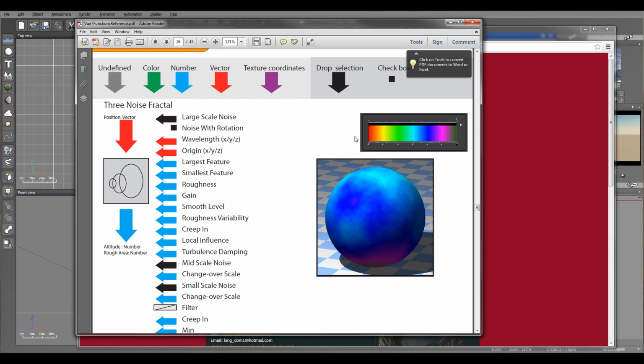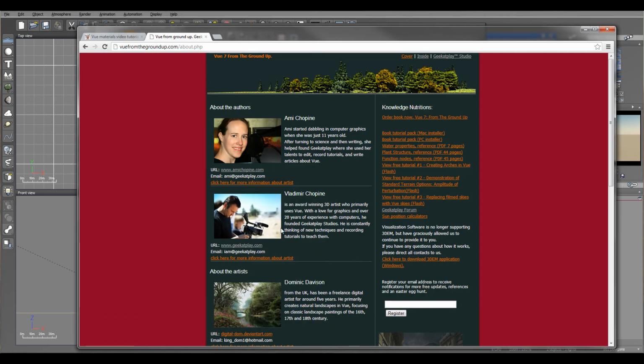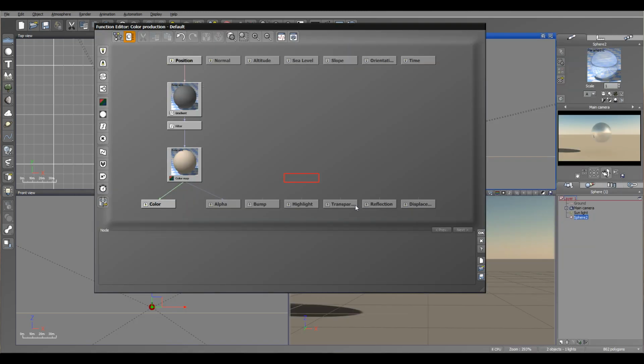This may help you see and understand visually how much material is packed inside the function editor with all these nodes. So it's maybe a little bit hard to cover in one short overview tutorial, and that is the reason I recommend you refer to this. Again, this is a free PDF document that I created to support our book, but it's also freely available if you go to Vue 7 from ground up or Vue from ground up. You can also access this website from our Geekatplay website, and just go inside and download these free supplemental materials that will help you understand how this works.